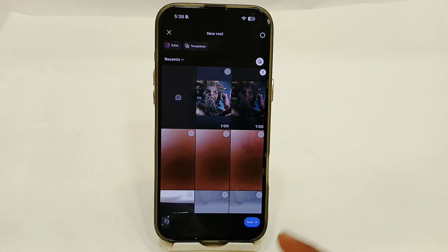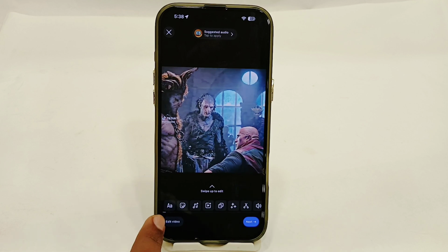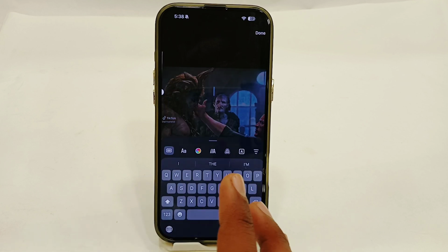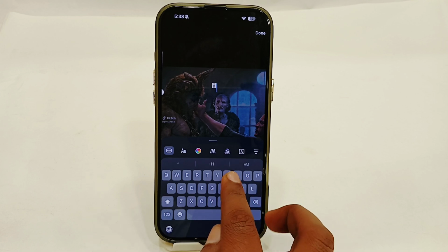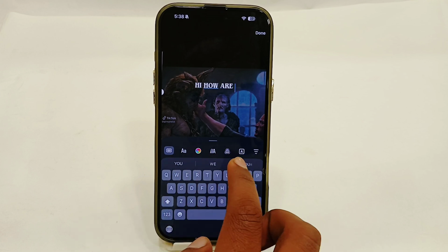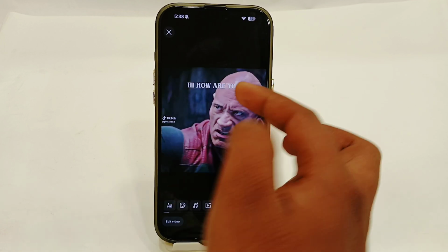Just select the video, then tap on the next option here, and tap on this text option and add the text which you want to add at the start. So for example, I'm going to add anything here. Once I've added it, tap on the done option here, and the text has been added.